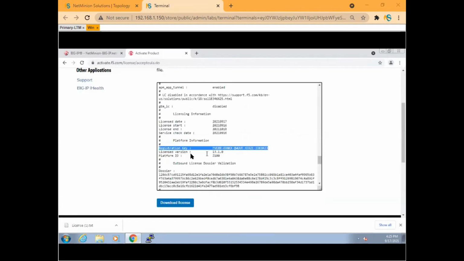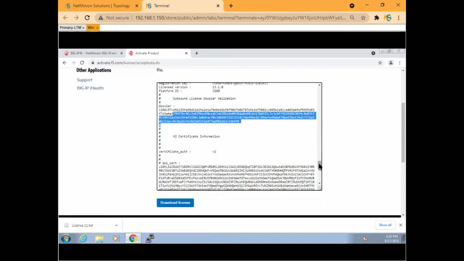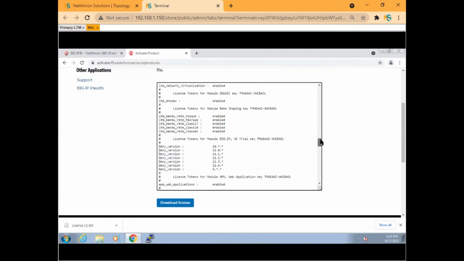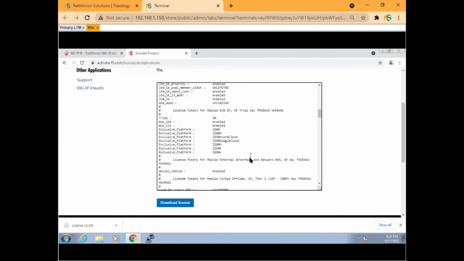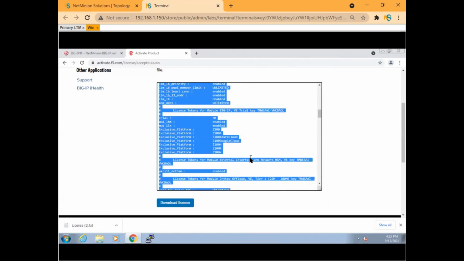What is the platform ID? What is the license version? What is the start date? What is the end date? It has each and everything. Can you see the dossier file? It has the dossier file. If you scroll down, it has each and every piece of information, including what kind of modules it needs to go through. Again, I don't want to go into more and more detail over here.